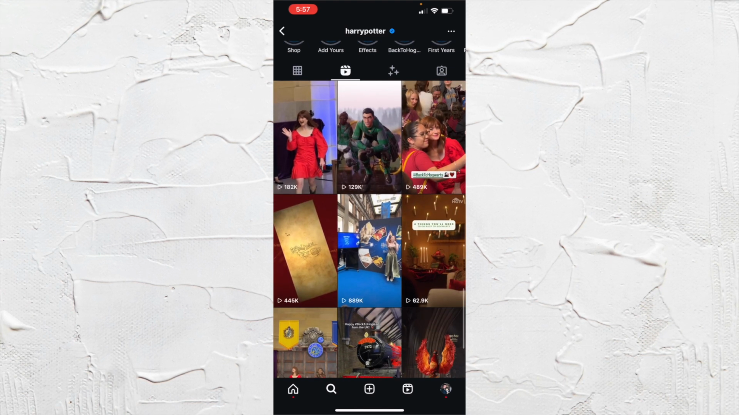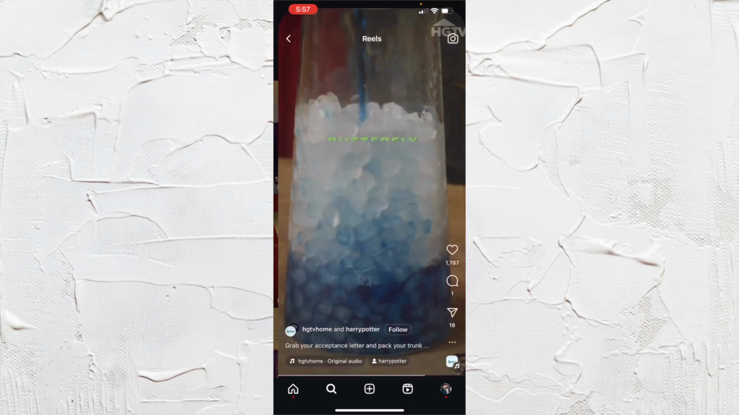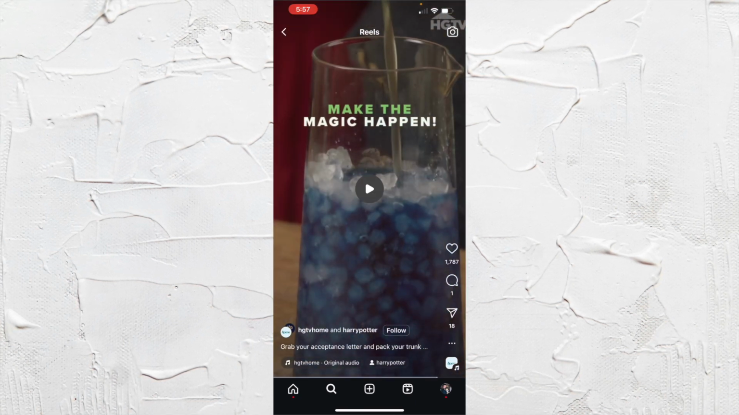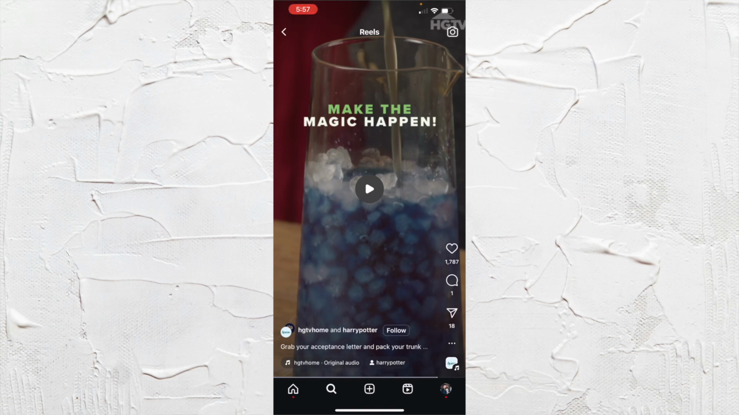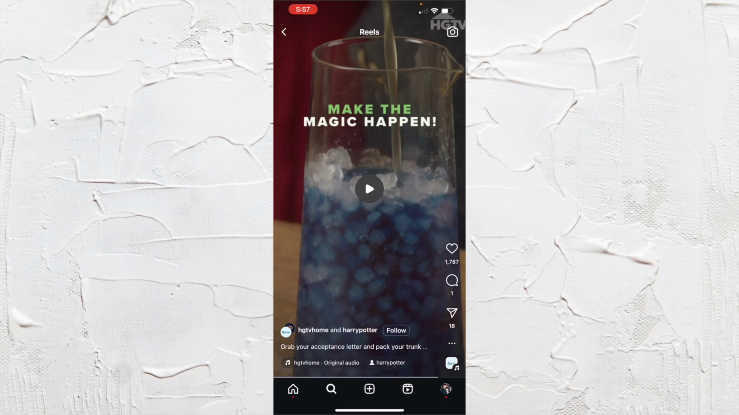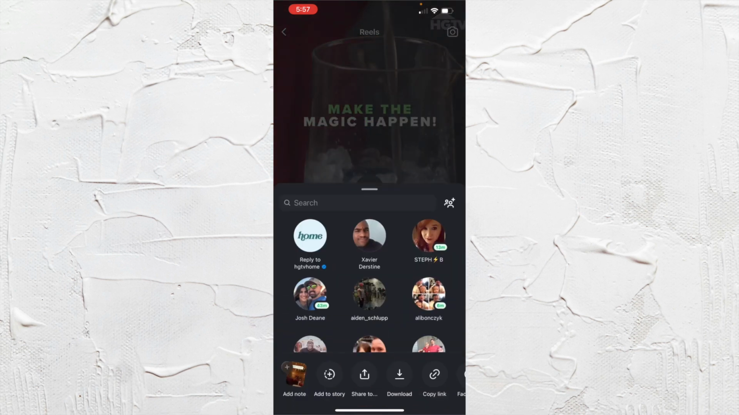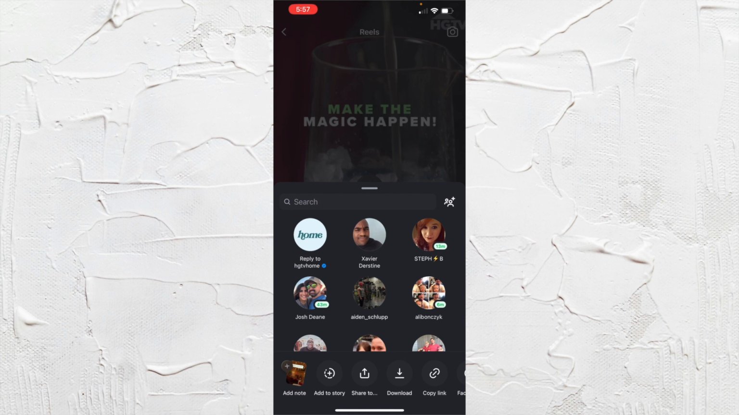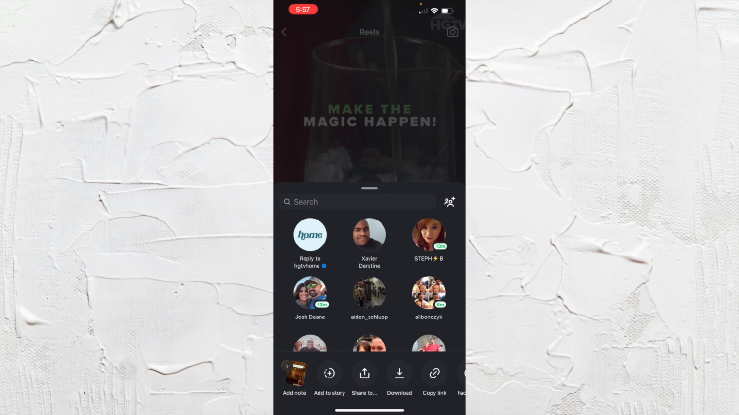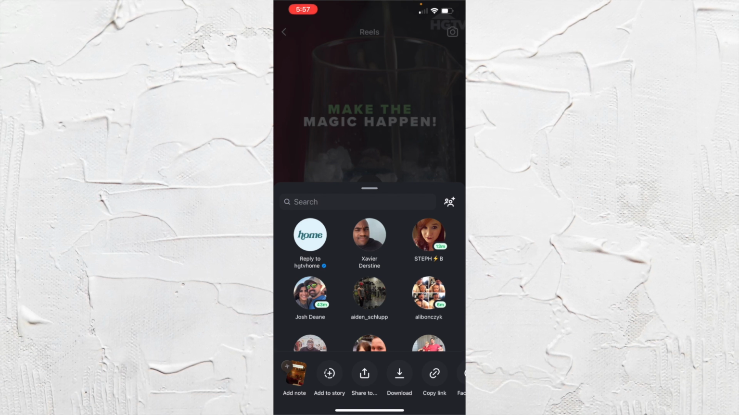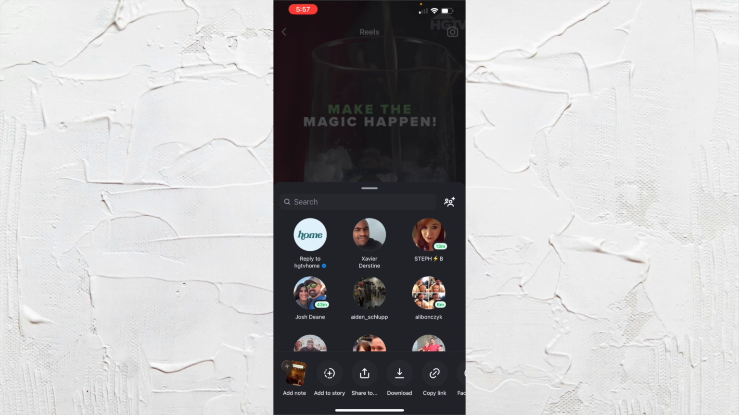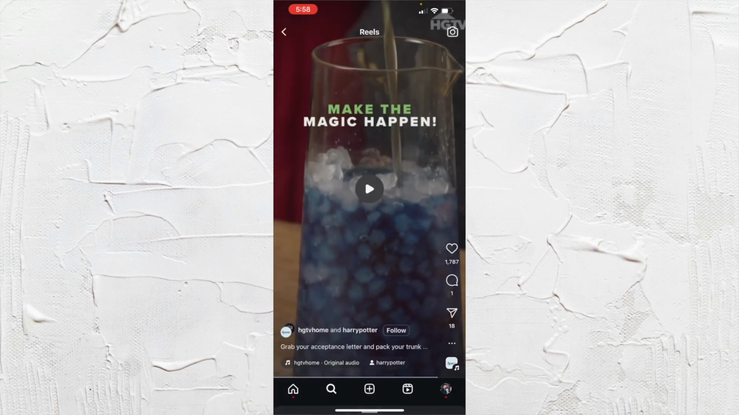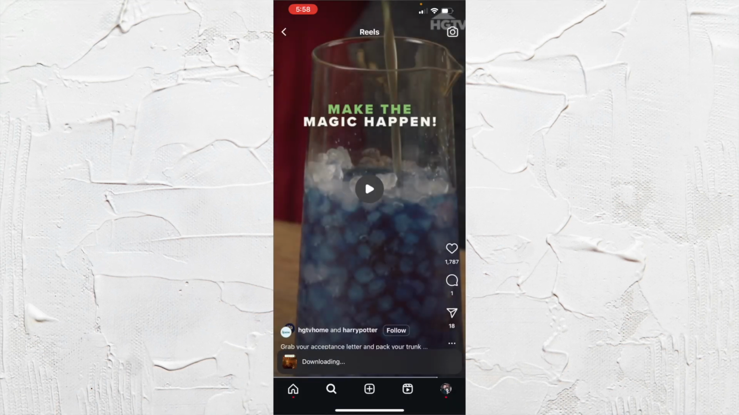Then just try and click one, and when you're on the reel, you can pause it here just so it doesn't go away. You're going to see this arrow here. It's kind of like a share button, so click that, and then look at the bottom options. Sometimes it'll say download and sometimes it won't, depending on the account, because they can disallow saving reels. But you would just hit download, and then you see it downloading there.